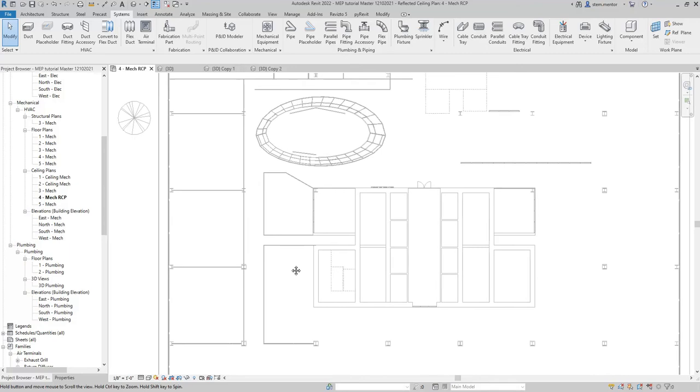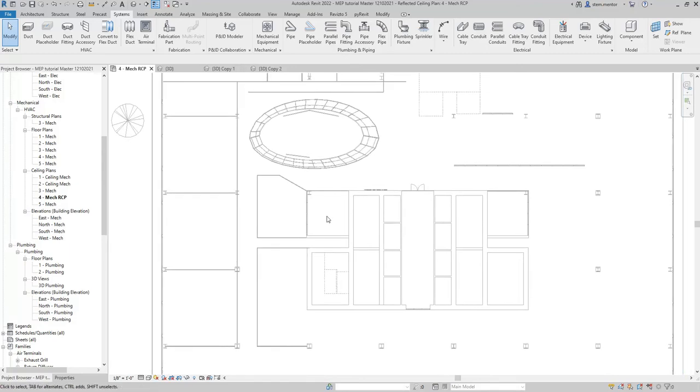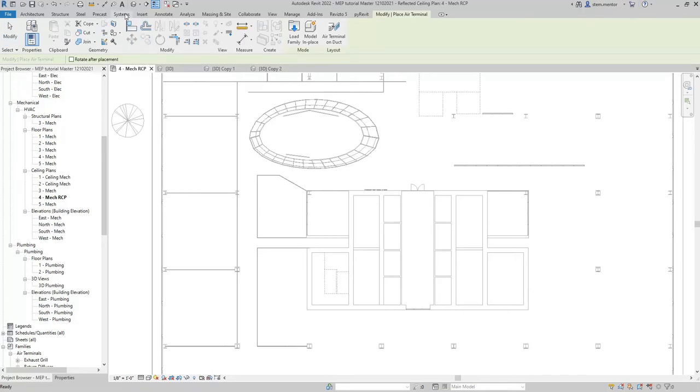Now we're going to focus on at least six areas where we're going to place terminals, diffusers, supply and return diffusers. So let's jump right in. You want to go up to the top and click Air Terminal. That will be under Systems.